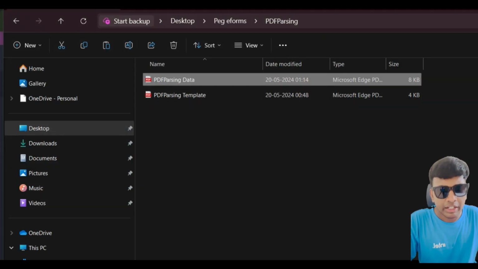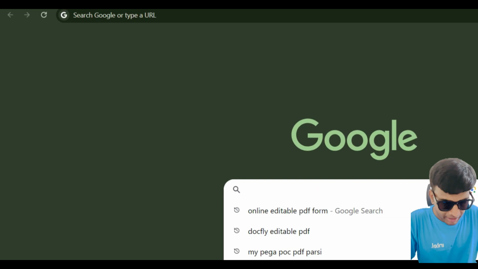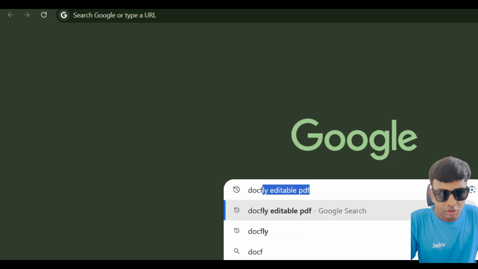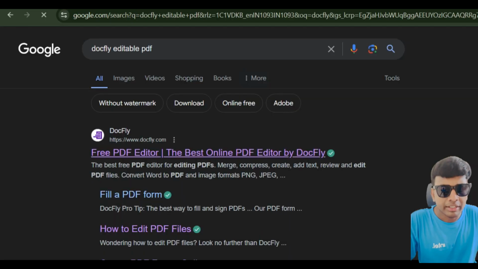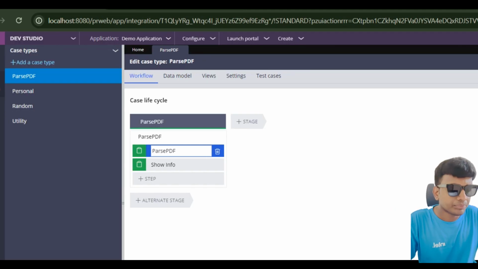Now if you are wondering how to create an editable PDF, you can use some online tools, such as Dropfly, which I was using. This is one of the tools which I used for creating this editable PDF. You can go through any of the online tools and find them. Now let's start to implement the eForm.